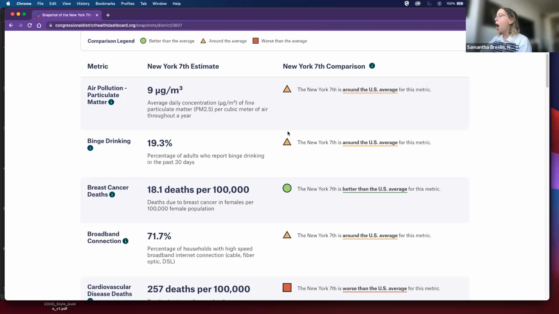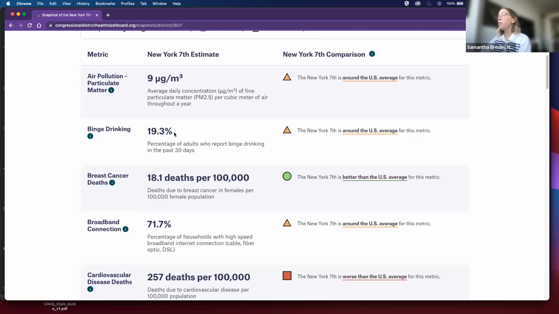We use symbols that are pretty well known: red, yellow, green. Red means the district is performing worse than the US average, a yellow triangle means the district is performing around the US average, and the green circle means the district is performing better than the US average. Looking at binge drinking here, 19.3% of New York 7's adults reported binge drinking in the past 30 days, and that's around the US average for that metric. If you hover over this statement, you can see that the US average, for example, here is 17.9%.